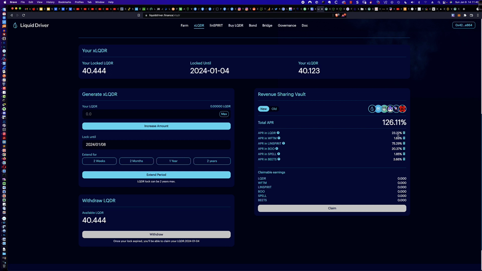Take a look at these APRs that you're going to be getting. And I'm going to do a follow-up video probably in a couple of days showing you, hey, do I have some claimable earnings here? Because remember, all of the claimable earnings that you claim, you're going to be able to take. And then you could reinvest those if you would like.